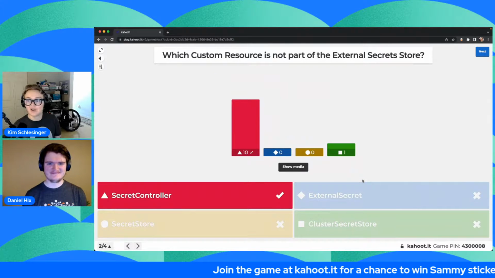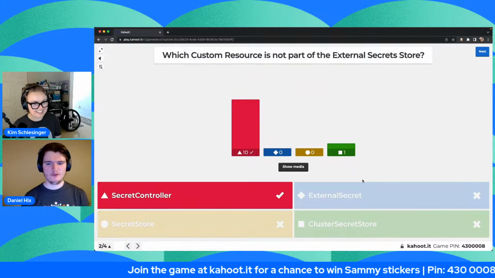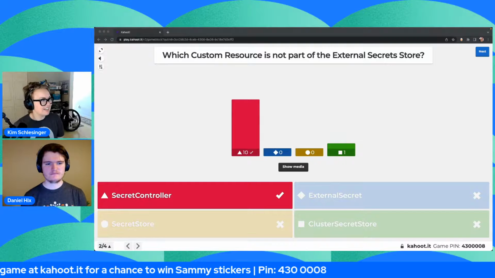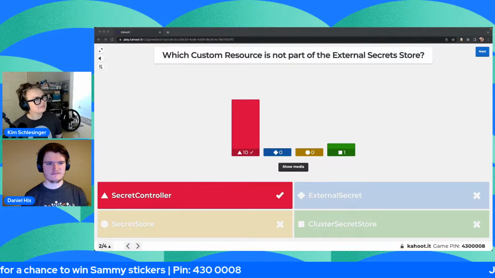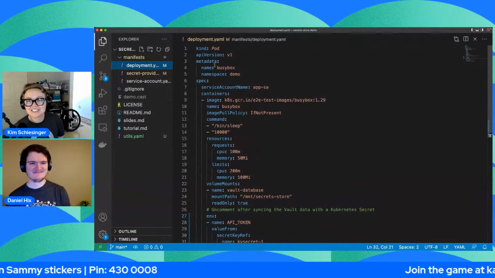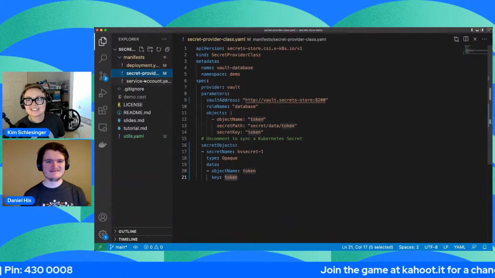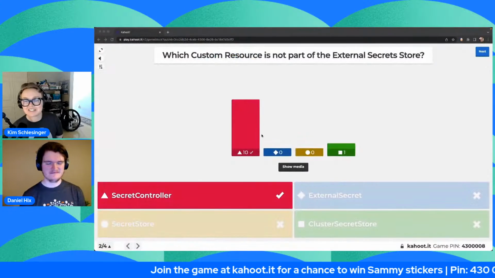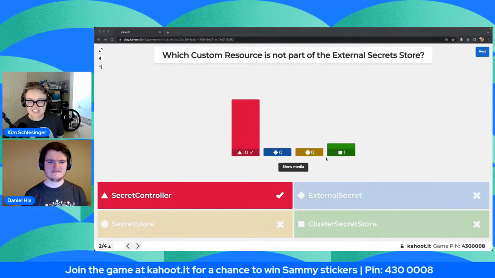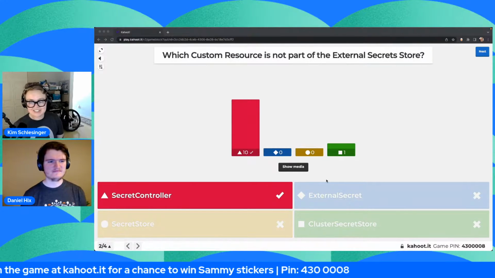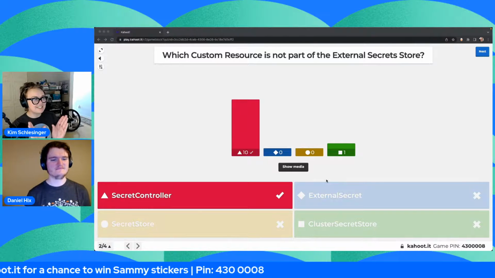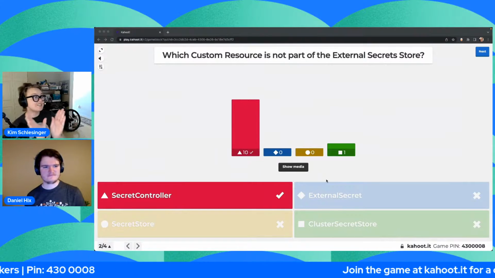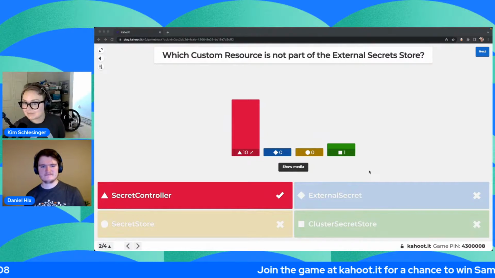Wow, look at y'all. You did great. So the answer is secret controller. I think I just made that up. In the CSI driver, it's called the secret provider class. So excellent work. And then Daniel was showing us there's sort of these mirror CRDs in the ESO where there's a cluster scoped one and then there's a namespace scoped one.